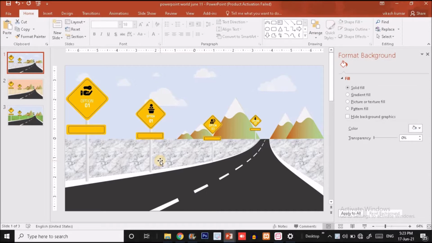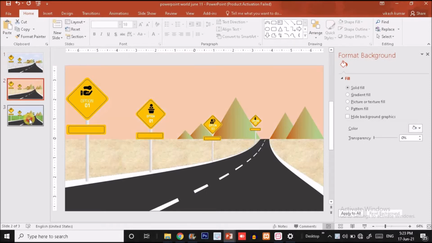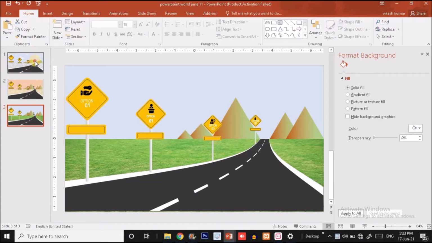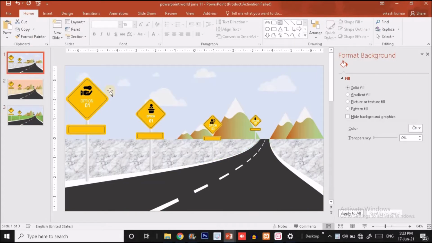This infographic is quite different from the previous one because I have created 3 slides of the same infographic to demonstrate the different conditions. Like in the first one, I have created this infographic and tried to create a scene of a winter season.